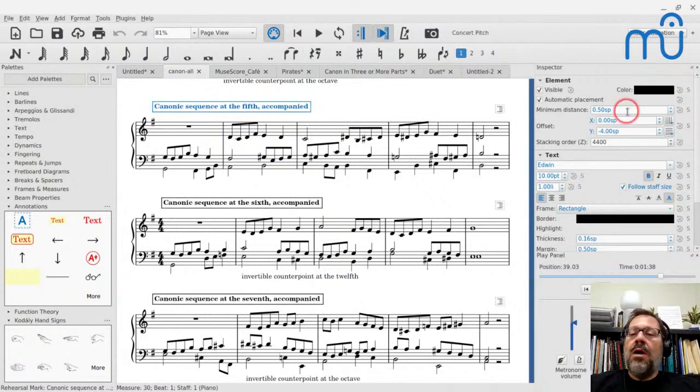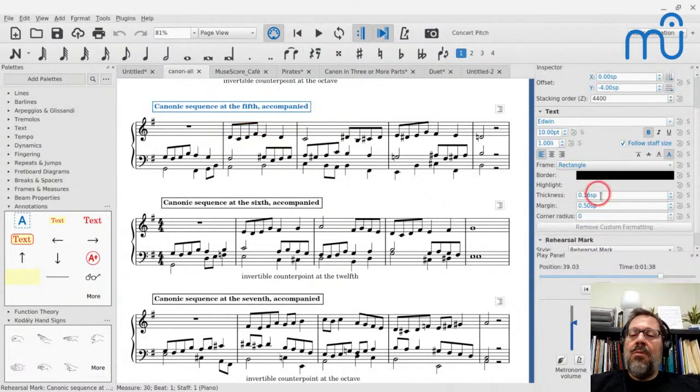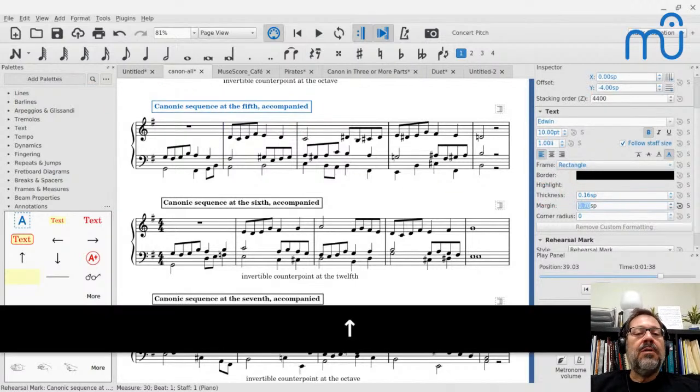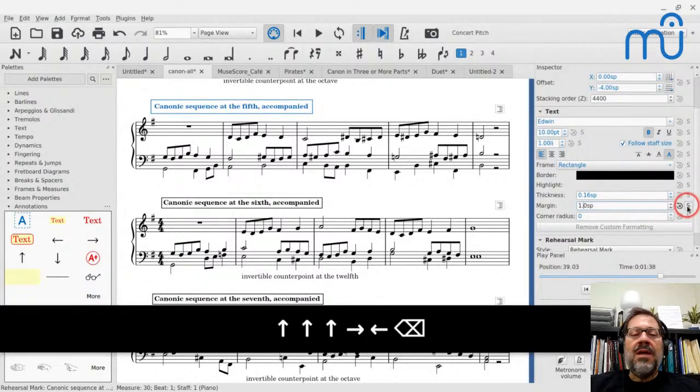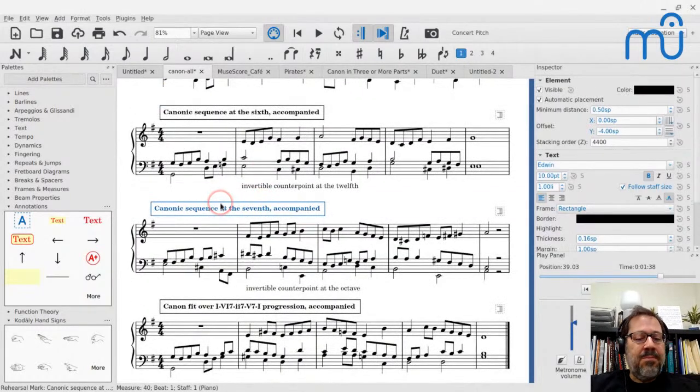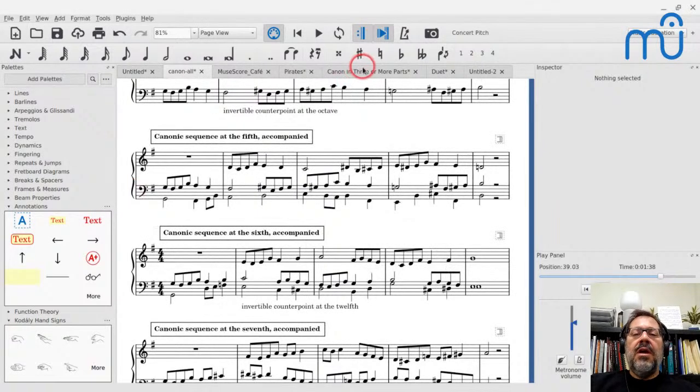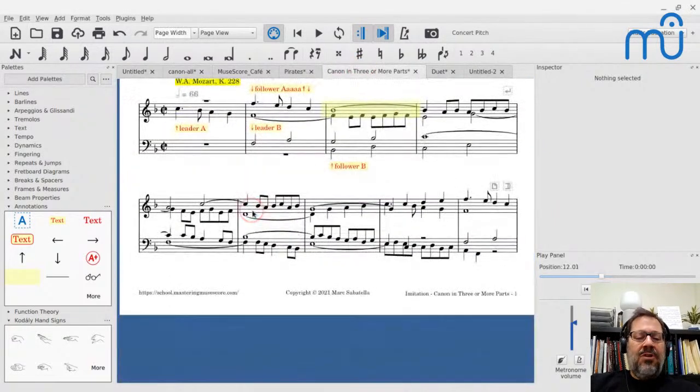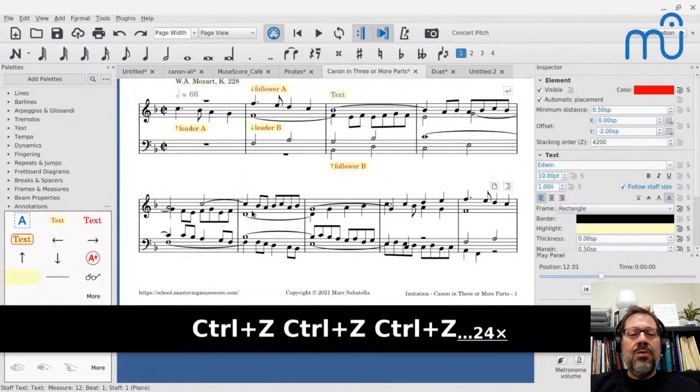Like if I decide maybe I want the margin around the text to be a little bigger. Here we go. So maybe make it one staff space and then hit set as style. And now all those rehearsal marks have a bigger frame around them. So I use rehearsal marks quite a bit when I'm creating these sorts of handouts. But if you look at my handout, that's pretty much what I've showed you.